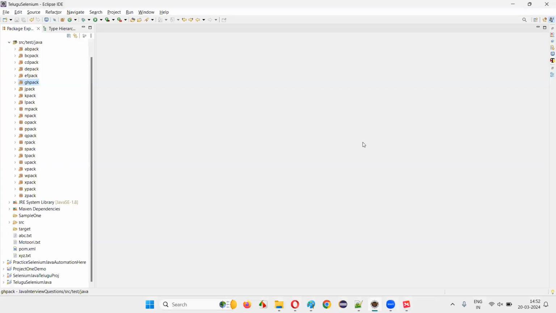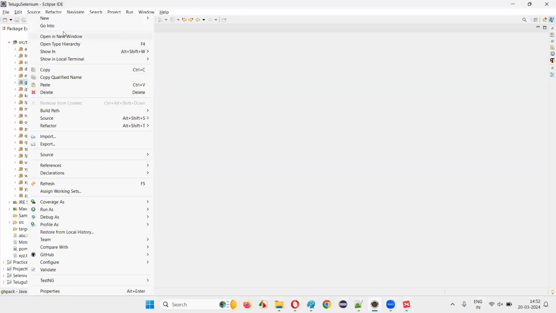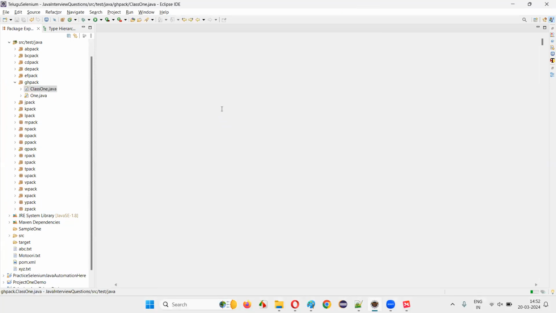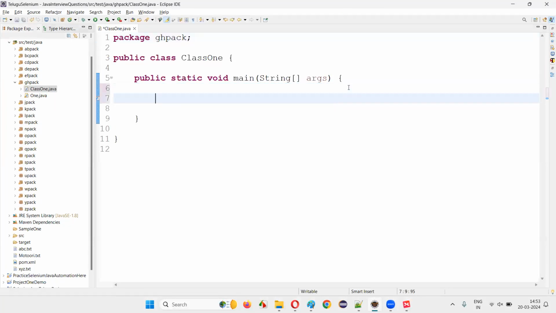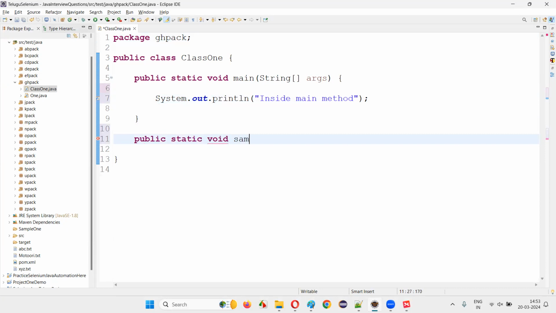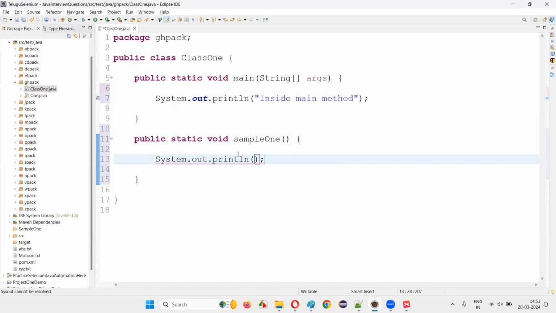I'll switch to Eclipse IDE for a practical demonstration and create a new class. I'll name this class class 1, let's say, with the main method, and finish. Inside the main method, I'm going to write a sample print statement saying inside main method. Similarly, I'll create one more method, public static void sample1 method, which is a normal method apart from the main method. Here I'll write inside sample1 method.